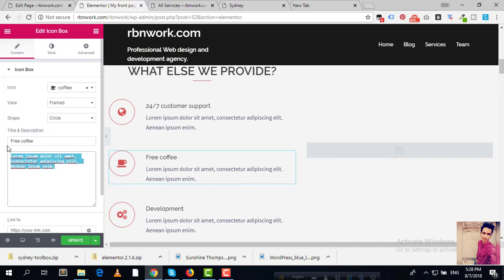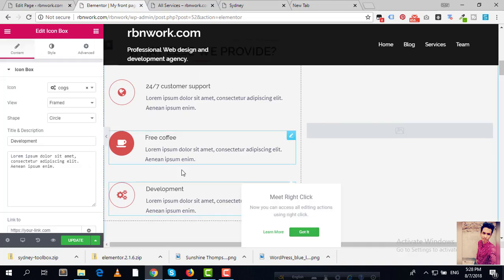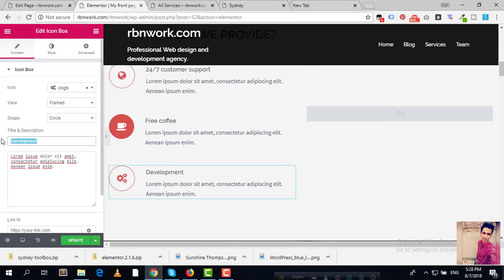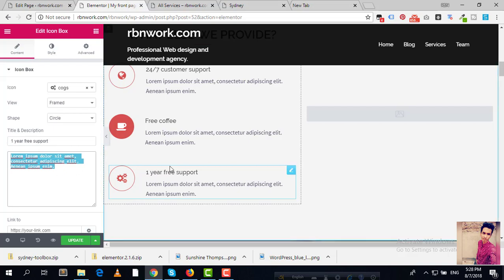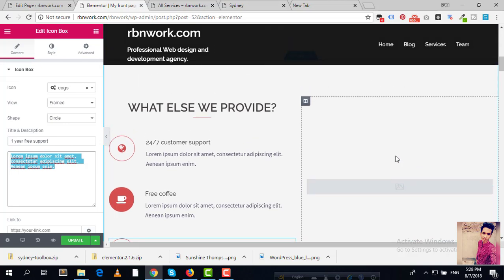Free copy, you can change the title and description from here. You can change the icon from here. You can change the view from here. And again, you can change the title. Suppose one year free support. Here you can give a description, and also here we can see a image section.